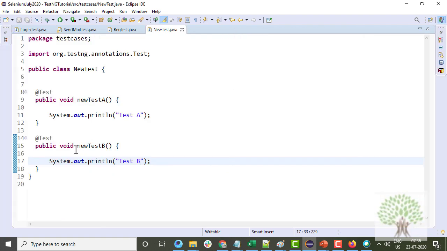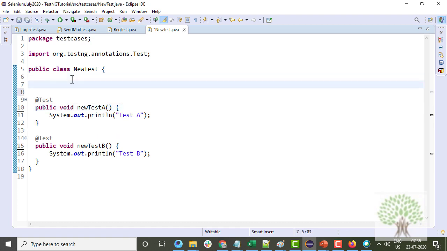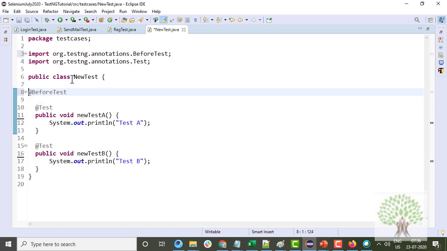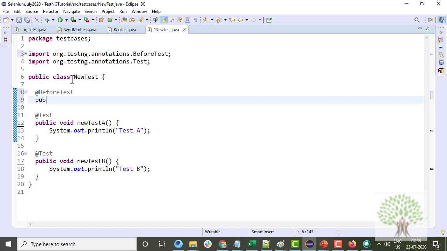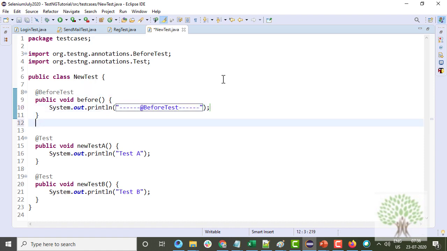Okay, now there are predefined annotations in TestNG. Like I have the annotation @BeforeTest. I can make a function like this, public void before. And inside it I can simply print before test.